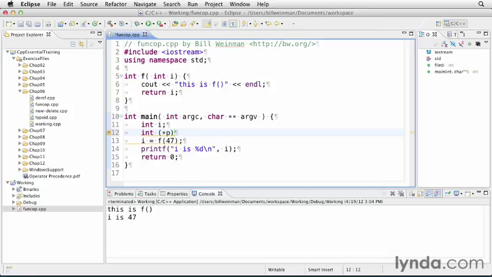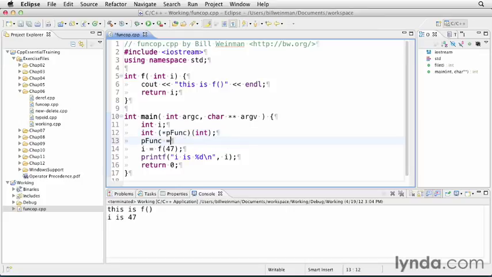So a pointer to a function looks like that. And I can assign to it, I can say pfunc equals ampersand f. And remember, the ampersand operator is the address of, so it's taking the address of our function called f. And so a function is effectively a type. And I have this variable of type function, which is f, and it refers to this function here. And I'm simply taking the address of it and I'm assigning it to this pointer.